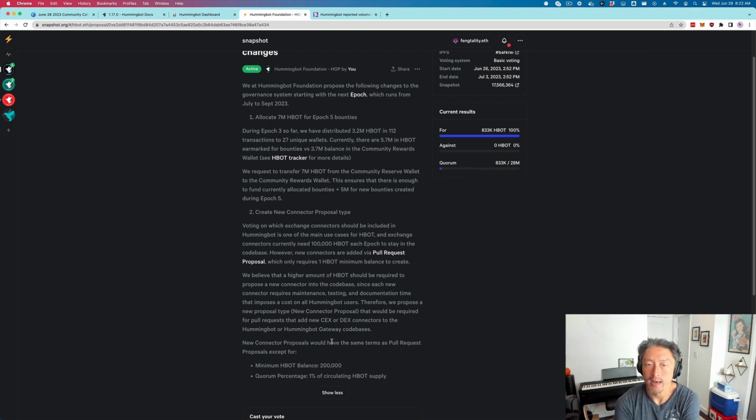The second thing we want to propose is a new connector proposal type. Currently, the way that connectors get into the code base is that they're submitted via pull request proposal, just like any other pull request, which only requires 1 HBOT minimum balance to create. However, every connector needs at least 100,000 HBOT every quarter in terms of total votes to actually get into the code base. Because of the work entailed in actually reviewing connectors, we think that there should be a higher level of HBOT required. Let me explain a bit more.